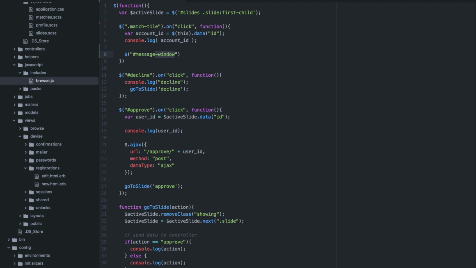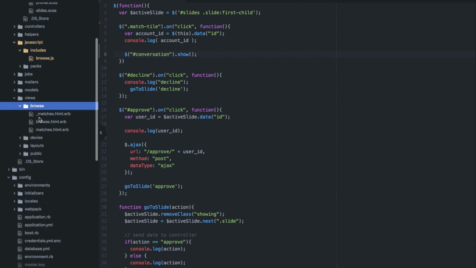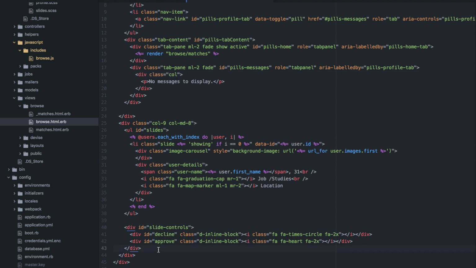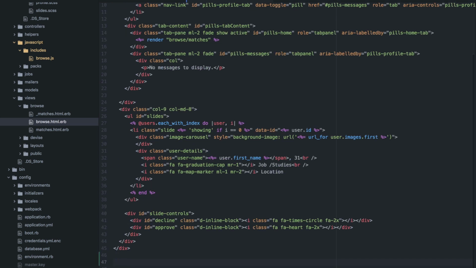So going back to our application now, once our match tile has been clicked, we want to show a div that will overlay on the right side of the screen. For this we're going to call it conversation, so the ID will be conversation. If we go over to our browse front end view, our browse.html.erb, in here we will add a new div that has the ID of conversation.